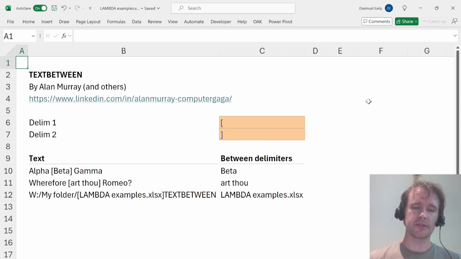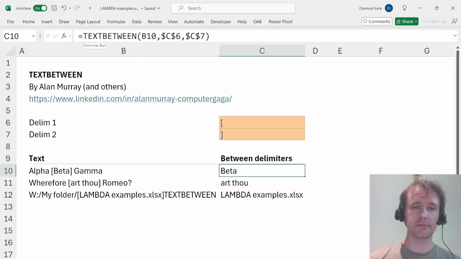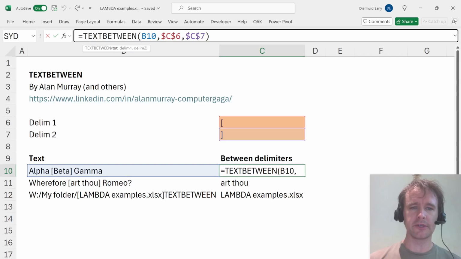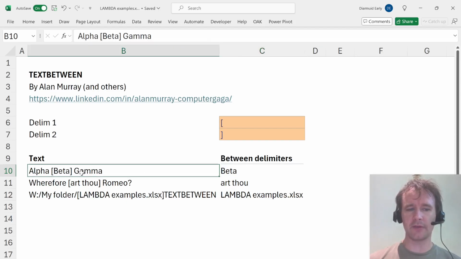Start with a very simple example. Excel recently added a TEXTBEFORE function and a TEXTAFTER function. And the natural thing to think is, well, what if I want a text between function? What if I want the text between two delimiters? Like here, for example, I want to extract whatever is between square brackets. Alan Murray wrote a nice, simple text between function. You give it the text you want, the starting delimiter, the ending delimiter, and it gives you the text that's in between those. So if you have something like this, alpha, beta, gamma with beta in square brackets, it works.